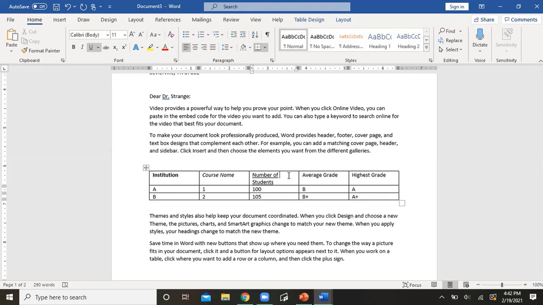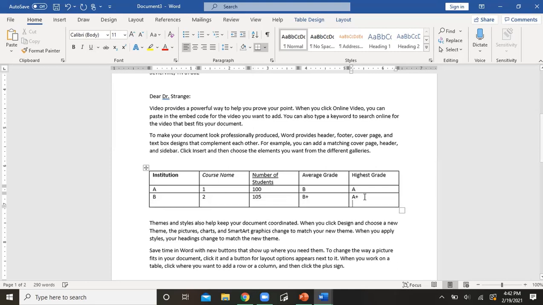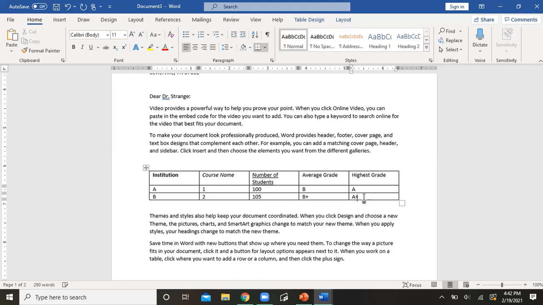All right. I can also press enter within a cell. So I'm going to go down to my A minus just to add a new line within that cell if I need to present some more information in there. All right. And I just hit backspace to take that away.